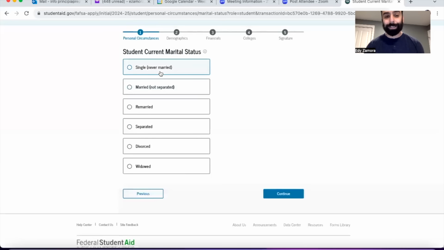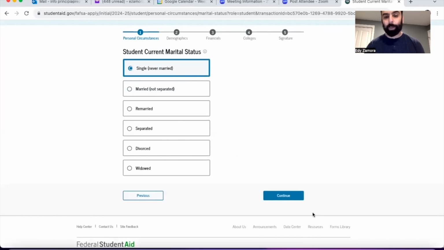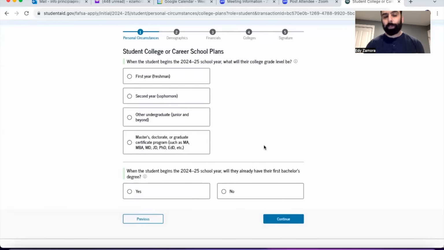But since most students are single and never married, check off that box and press continue. And then the next page is going to ask us the status of the student. What year are they going into? What's their situation? Now, most students obviously are going to be checking off first year.